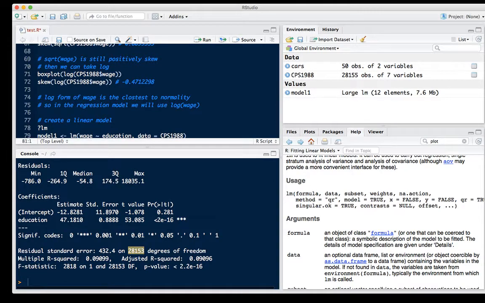Okay, and degrees of freedom is the number of samples, which in this case is 28,155, minus the number of coefficients that we estimate. How many do we estimate in this model? Two, right? We estimate the intercept and one slope. That degree of freedom will give us the F statistic and then the multiple R square.